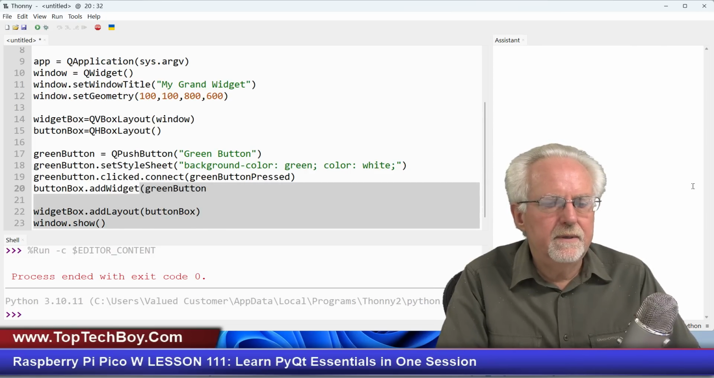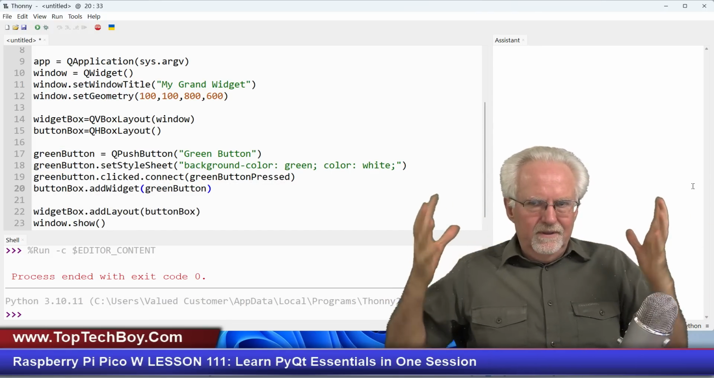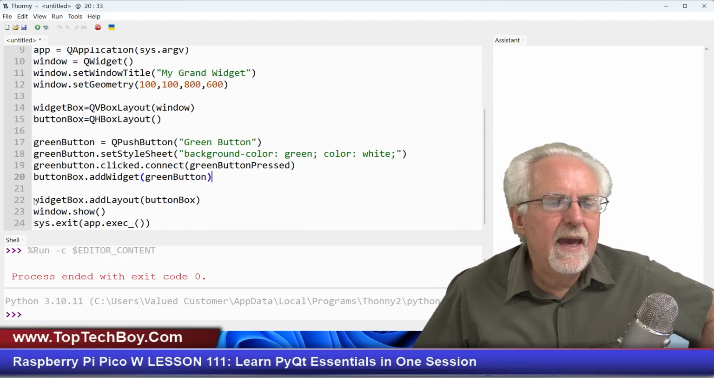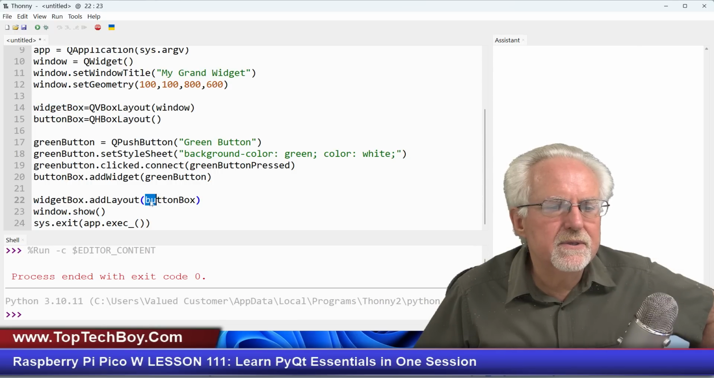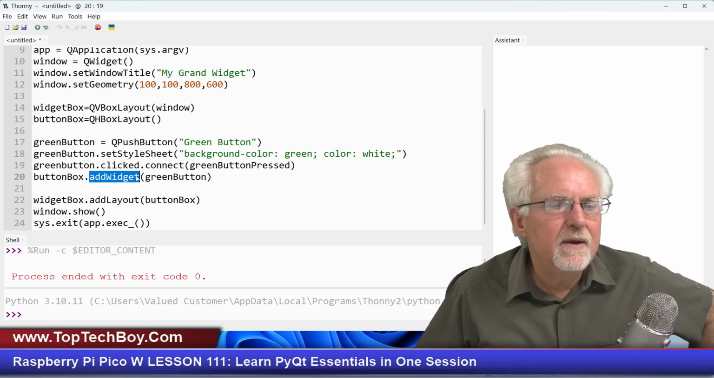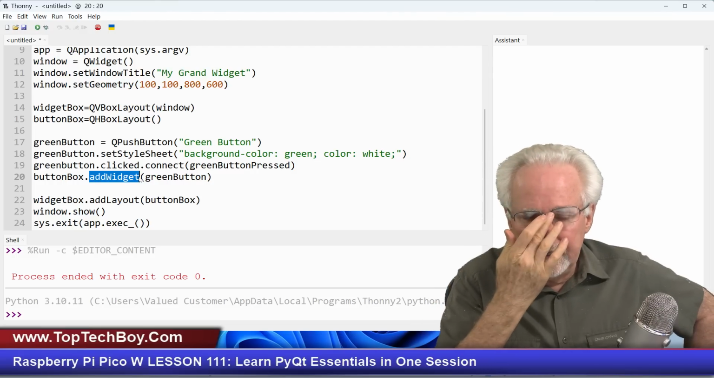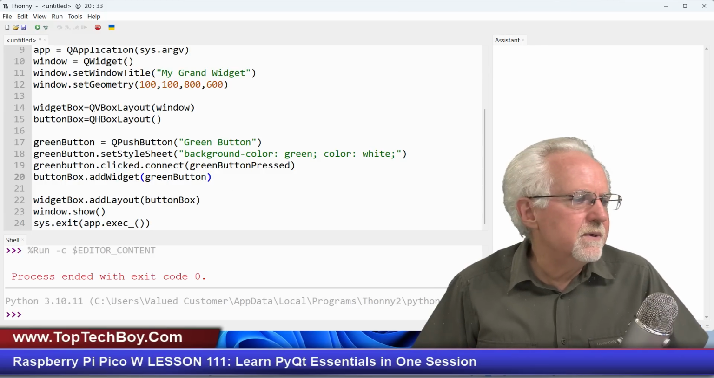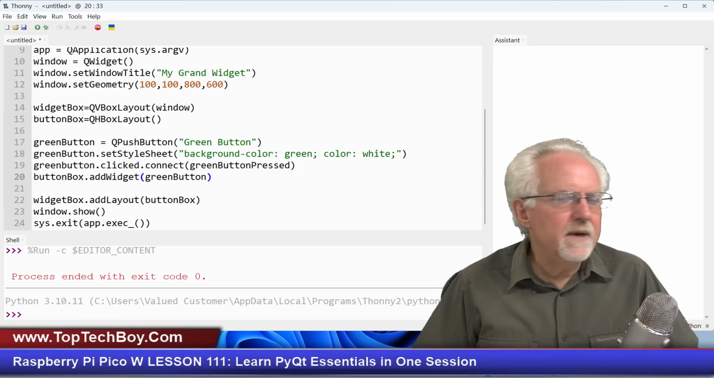Green button. Do you see how the layers of the onion are starting to make sense? Just like I had to add to my widget box the button box by adding layout, now to my button box I'm not going to add another box. I'm going to add a widget. What is the widget? Green button. But do you see there's a very natural symmetry to this? Are you guys seeing that?